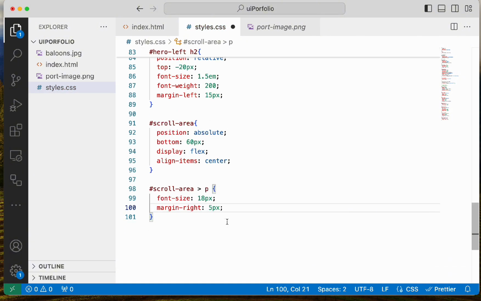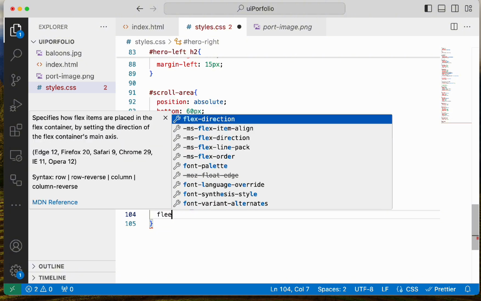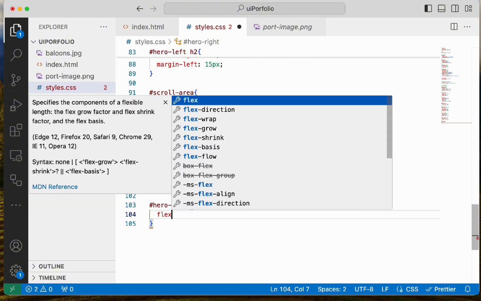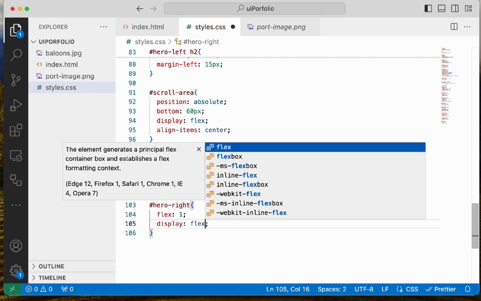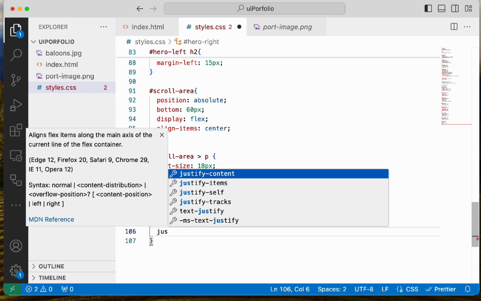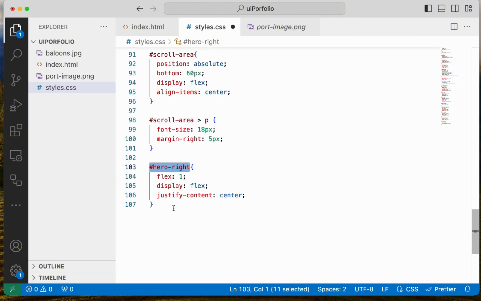Okay, then we have hero right. I'm going to say flex 1. Say display flex, and then justify content center. All right. Next, we want to target the image inside, so the image in the hero area. So that's going to be hero right followed by image.